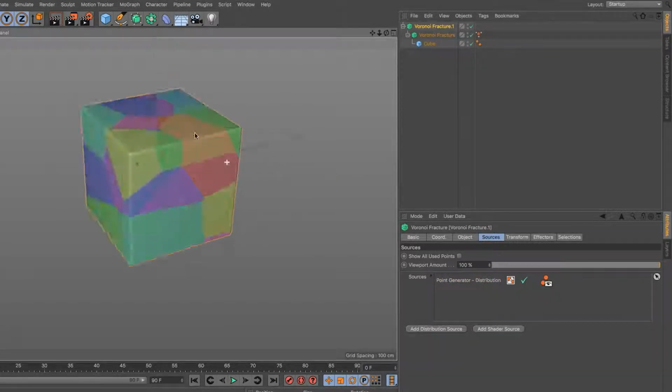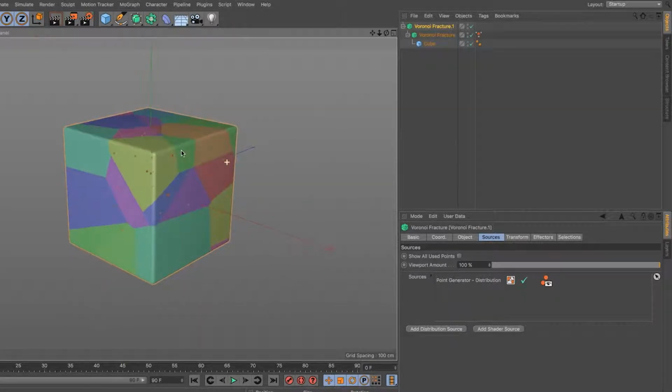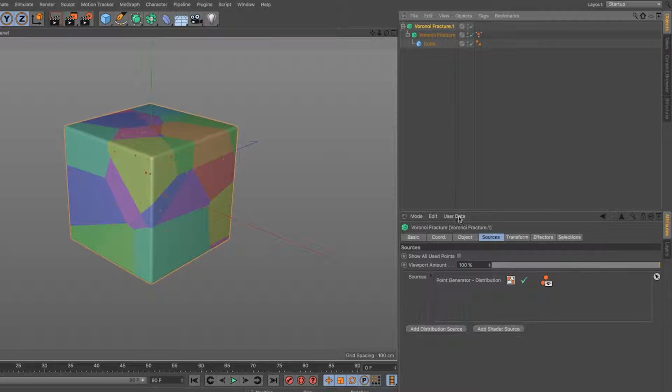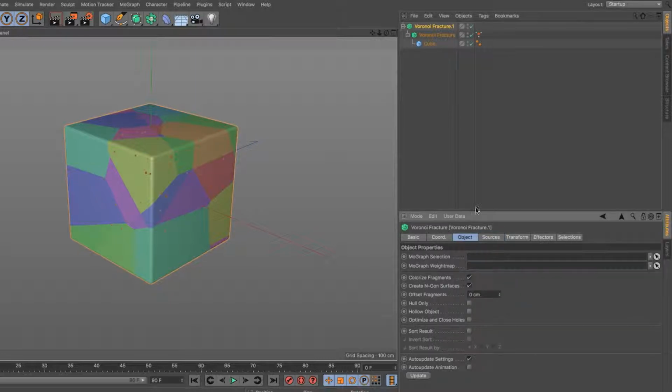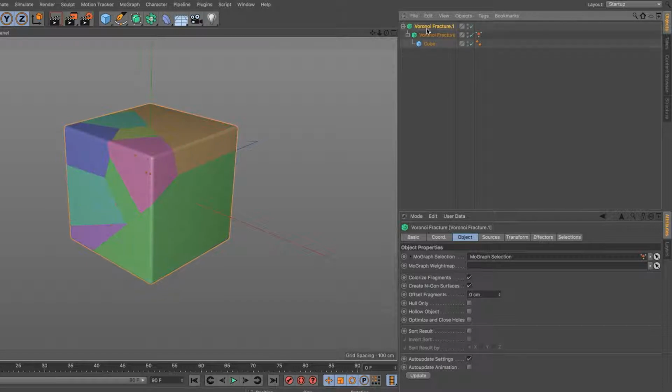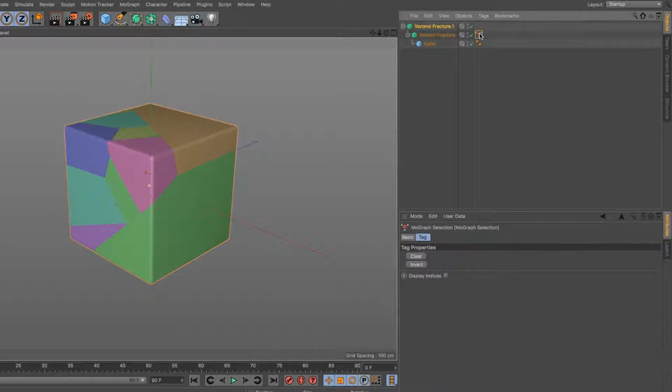By default, all the fragments are going to refracture. But I'm going to select this, go to Object, and drag the selection in the MoGraph selection. So this Voronoi fracture object only fragments the fragment that is in this selection.